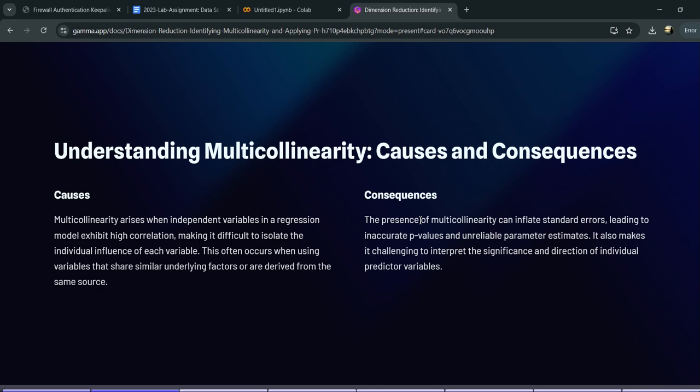Consequences of multicollinearity: the presence of multicollinearity can inflate standard errors, leading to inaccurate p-values and unreliable parameter estimates. It also makes it challenging to interpret the significance and direction of individual predictor variables.